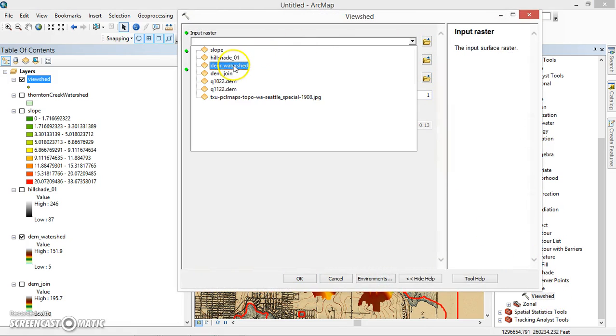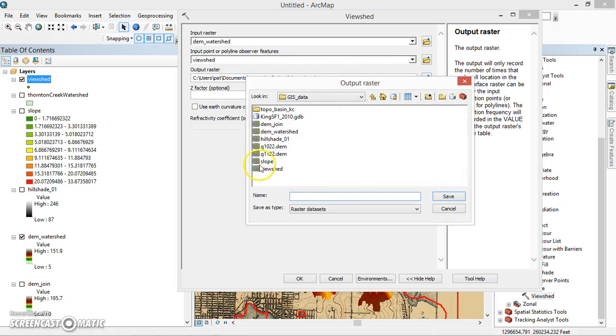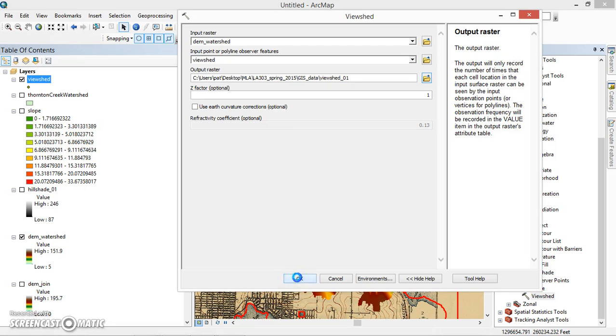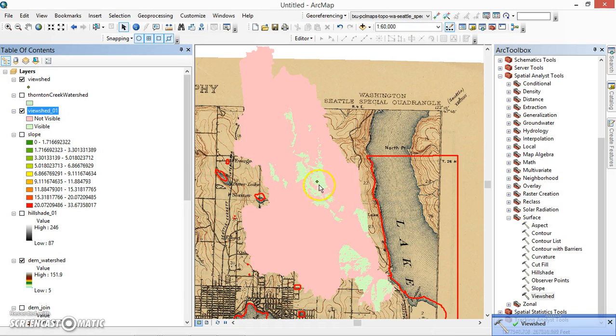Now within here, I'm going to add my DEM watershed. And I'm going to add my viewshed point. And I'm going to save this as viewshed 01. Hit OK. And the result of this is it's showing us now in green what would be visible from this point of location based on the topography in between, and then what wouldn't be visible. So these tools can be really helpful in conducting really good analysis of the site.